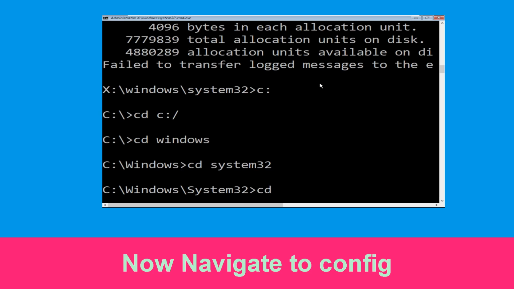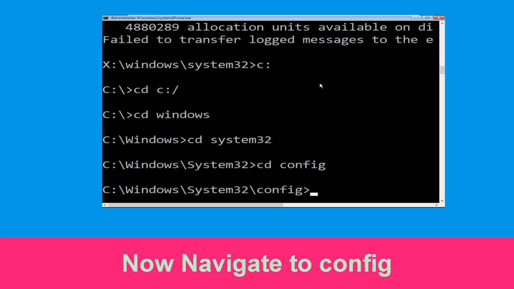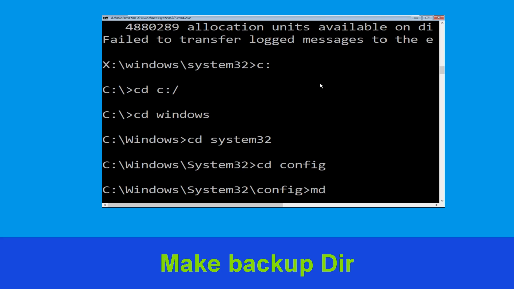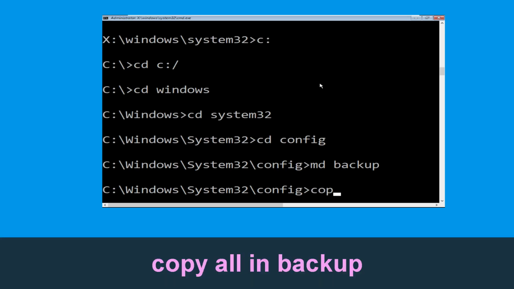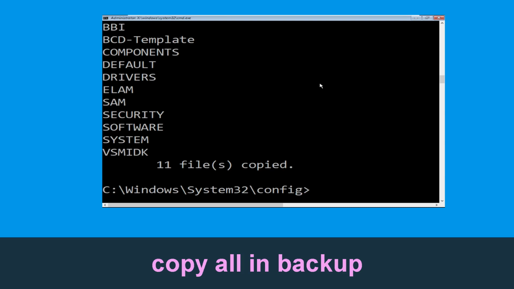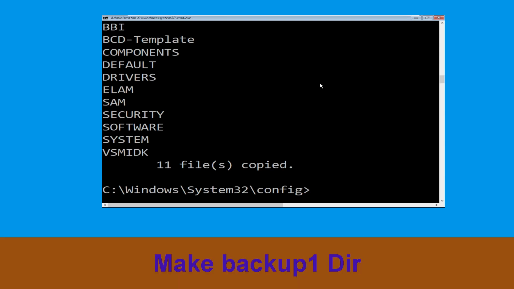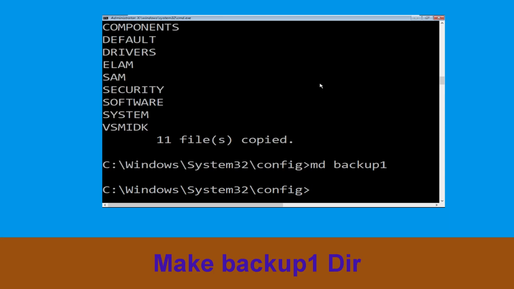Now execute this command. Type cd space config and simply hit enter. Now execute this command. Type md space backup and simply hit enter. Now type copy *** backup and simply hit enter to execute the command. Now execute the command md space backup1 and simply hit enter.